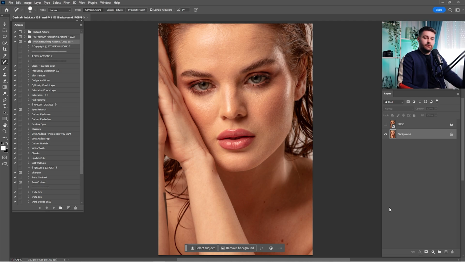So here we are in Adobe Photoshop. As you can see, this portrait is looking great, but we need to make some changes.